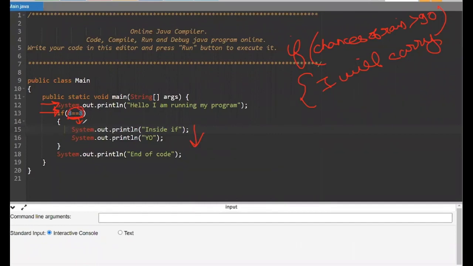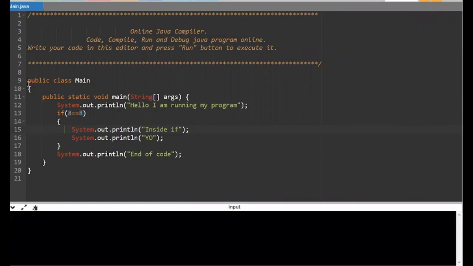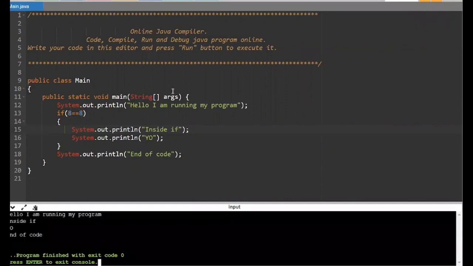And once all the lines of code are executed inside the if block, you will come outside and you will print end of code. Okay. So if I run this program, what will I see? You will see, hello, I am running my program inside if, yo, and end of code.